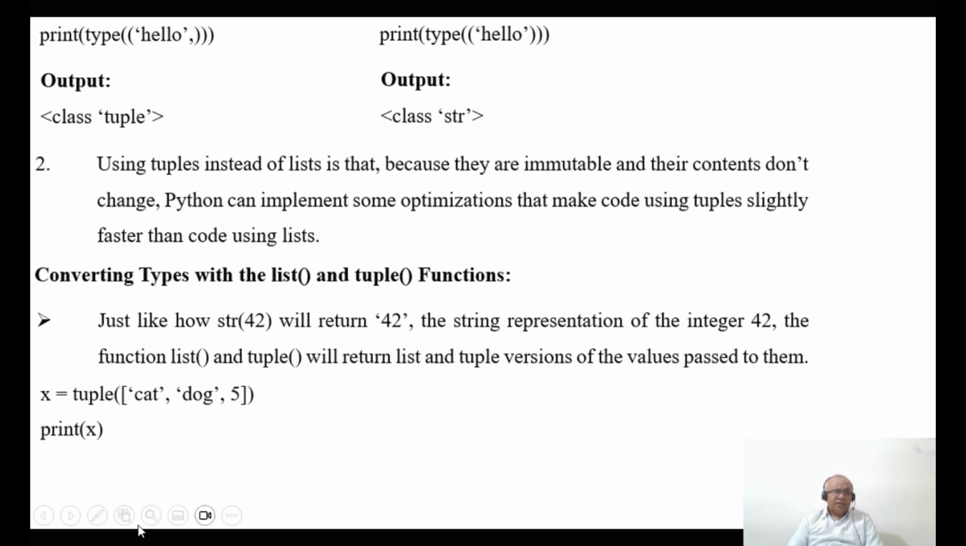For example, x equals tuple, and since it is a tuple call, you have parentheses, that is small brackets, and inside them the values in a list. The square brackets indicate that it is a list having cat, dog, 5. Print x. What will it print? It will print cat, dog, 5.